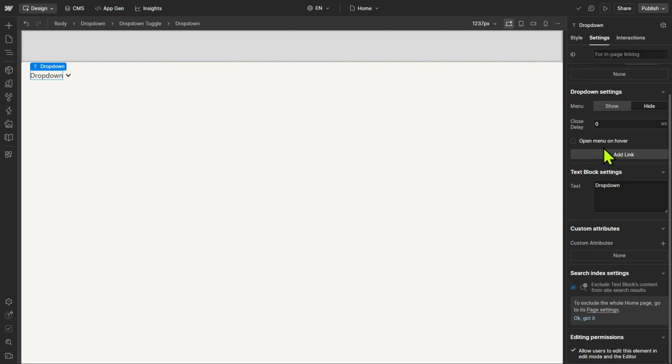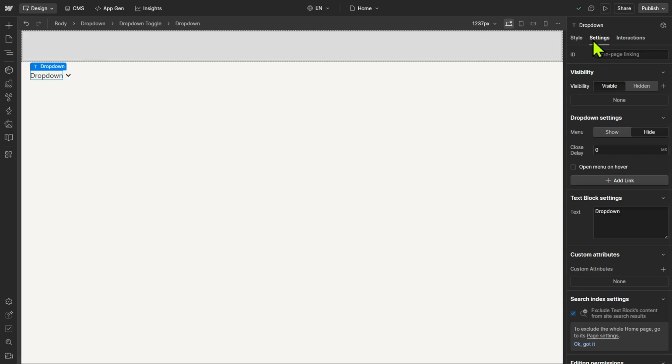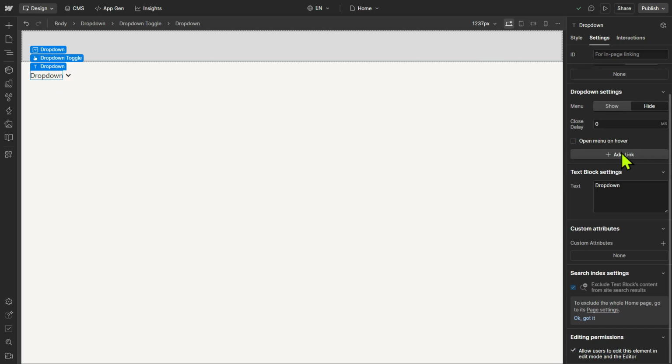If you want to customize how the drop-down opens, select the main drop-down element and check the Settings tab. Here you can choose whether it opens on click or hover. You can also adjust how it closes to match your design style.